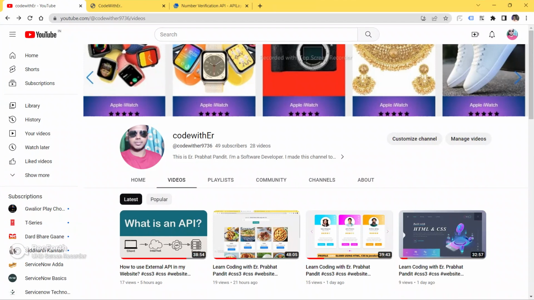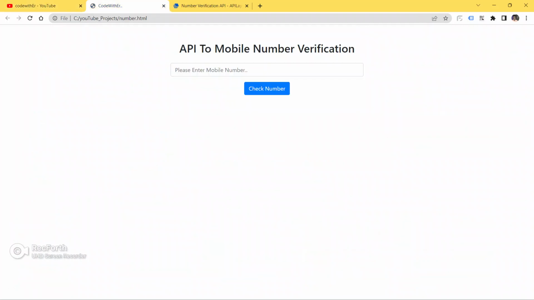In this video, we are going to build an application to verify mobile number. This application will be purely based on API call and API response from this server. So let me show you an example of what I am going to cover in this video. Okay. So here is an example.